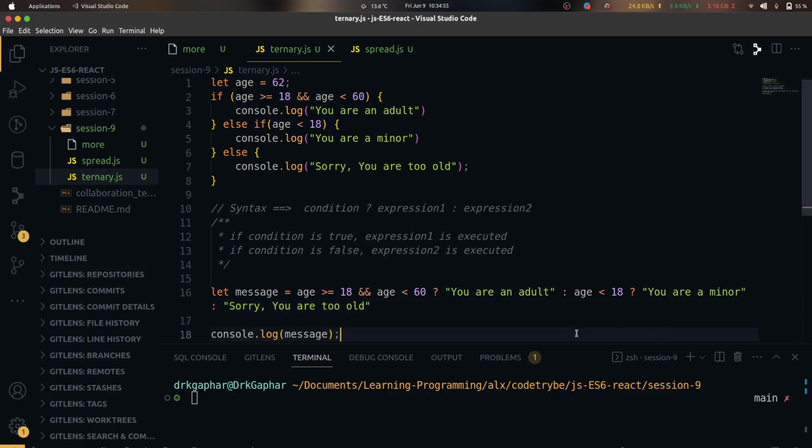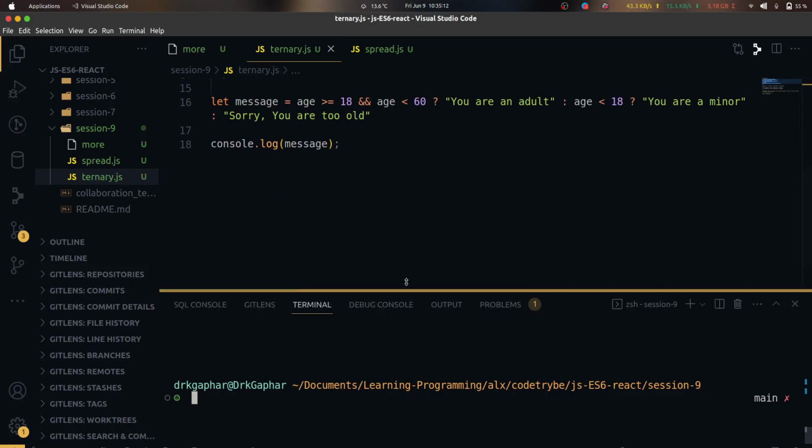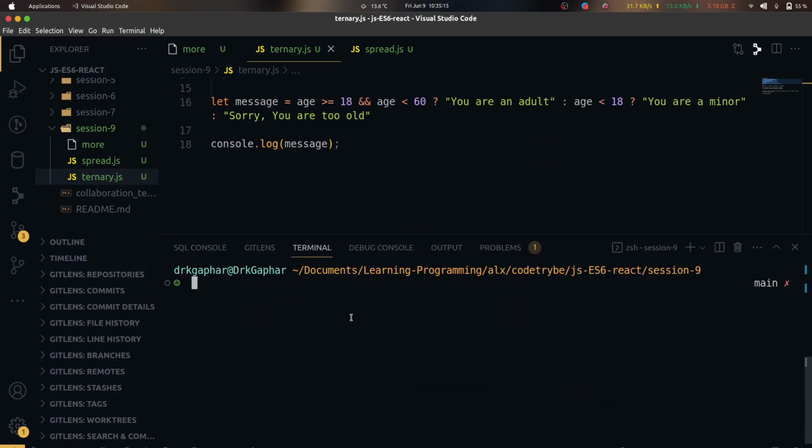I don't know. I only know that it's used to check for conditions. Then just comment what you have up there. They will leave the variable. Let me run it. Let's go.